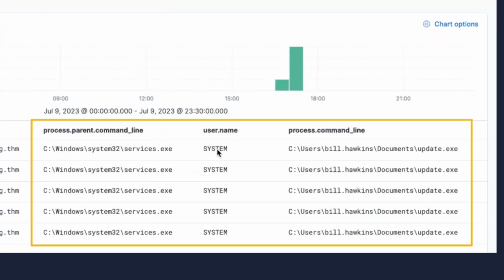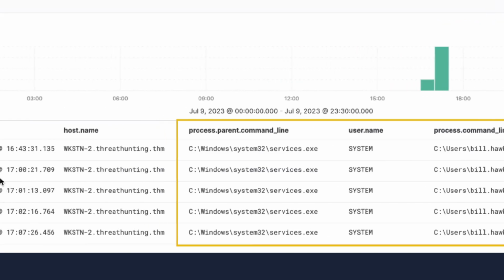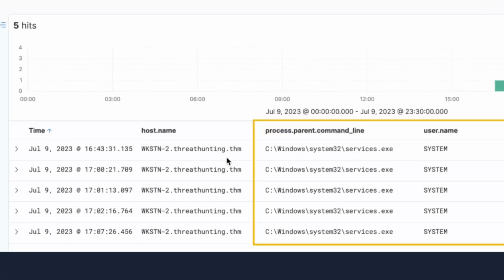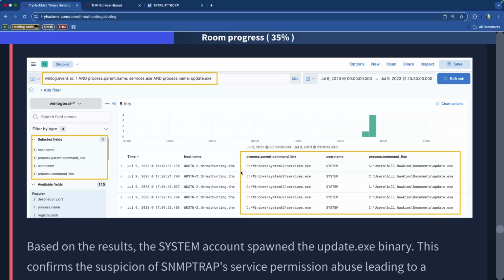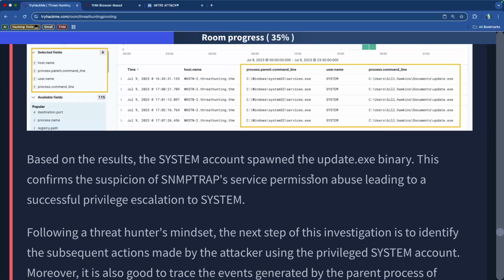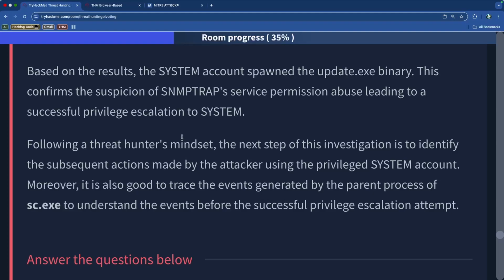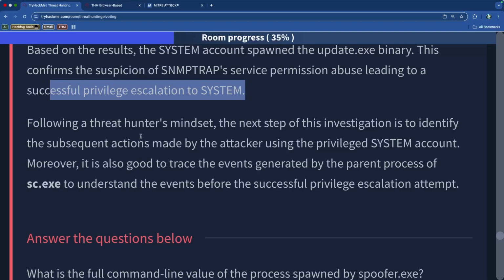So you have services.exe using the system username and then running this thing, but the host name is threat hunting. The parent process username is something that would be interesting because it would probably show the NT system user, right? So based on this, the system account spawned the update binary. This confirms the suspicion of the SNMP trap service permission abuse, leading to a successful privilege escalation to the system.